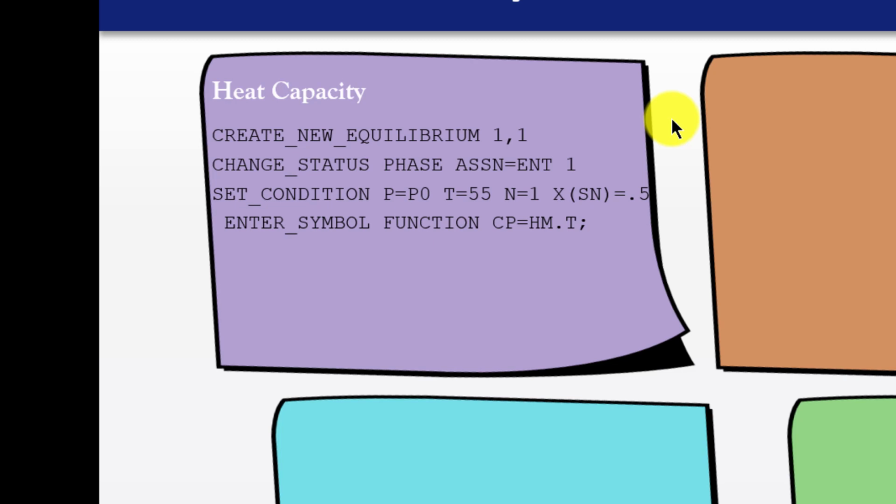However, the heat capacity is a derivative, and the first time that we use it in the POP file, we need to define it as a function of existing variables. Once the CP function is defined, we can enter the measured heat capacity under the given experimental conditions.